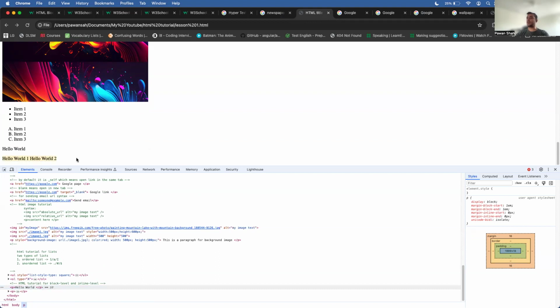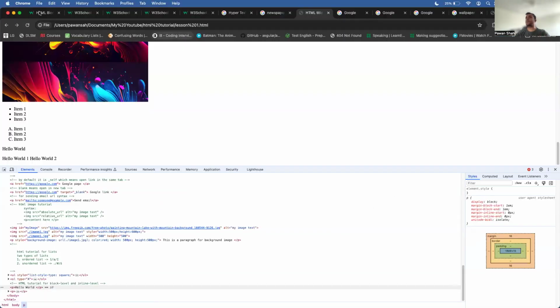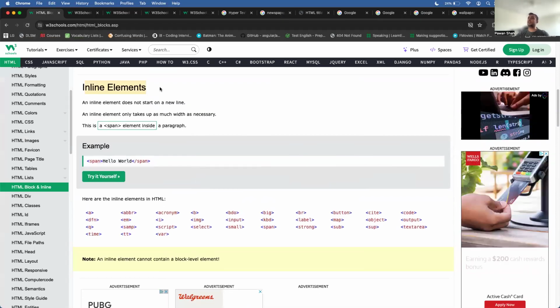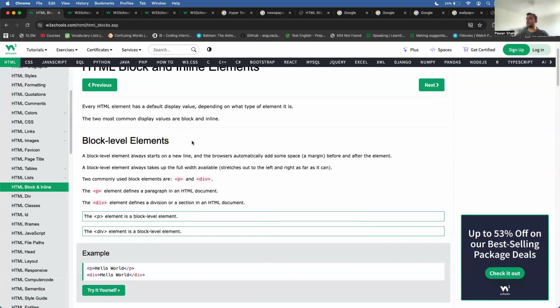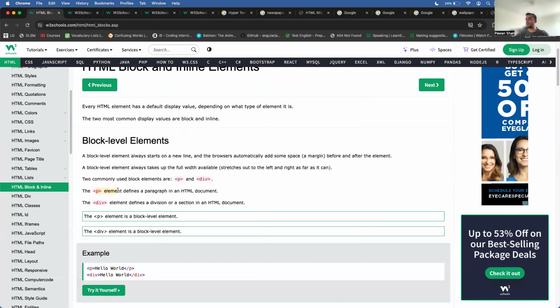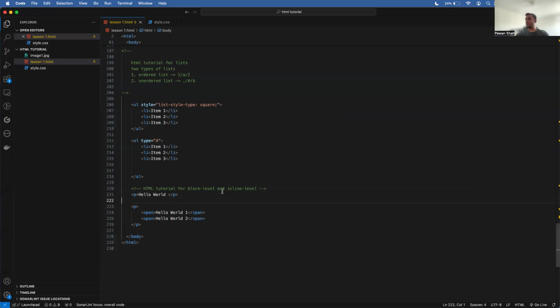But here, you see, I put in one span, two span, and it is showing in the same place, like inline. So this is the difference: you have to understand inline elements and block-level elements. So what are the block-level elements? You just need to understand what the block-level elements are. A paragraph is block level, div is block level, headers are block level.